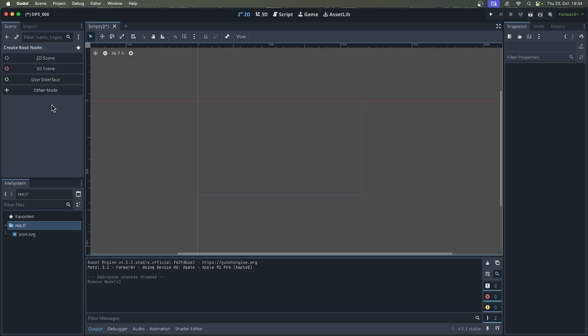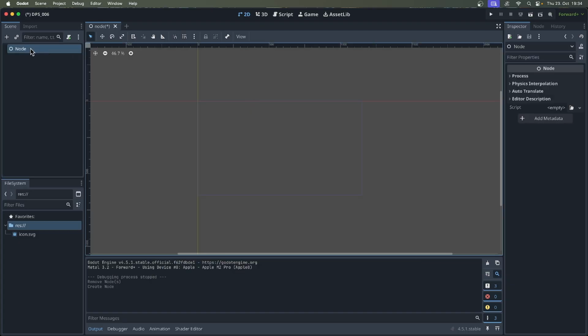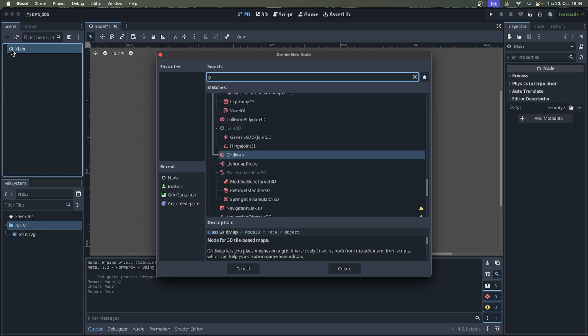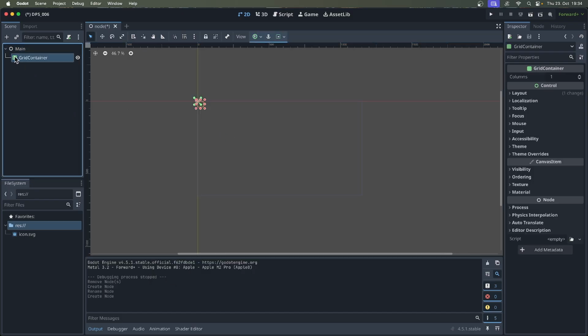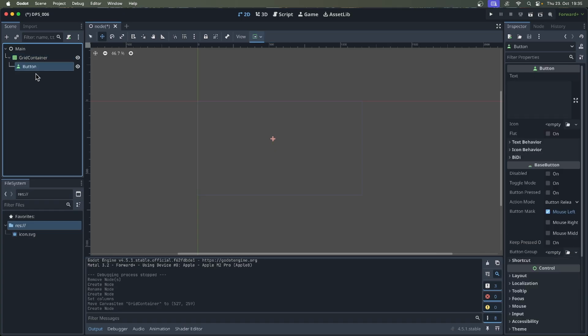We start by creating a scene. We use the node of type node as the root node. Let's call it main. And I'm going to add a new node that we did not encounter yet. It is called GridContainer. Like this. And this is a UI node like the label or the button, and it is a container that organizes everything we put inside of it in a grid. Let's make it like this and add buttons to this grid container.